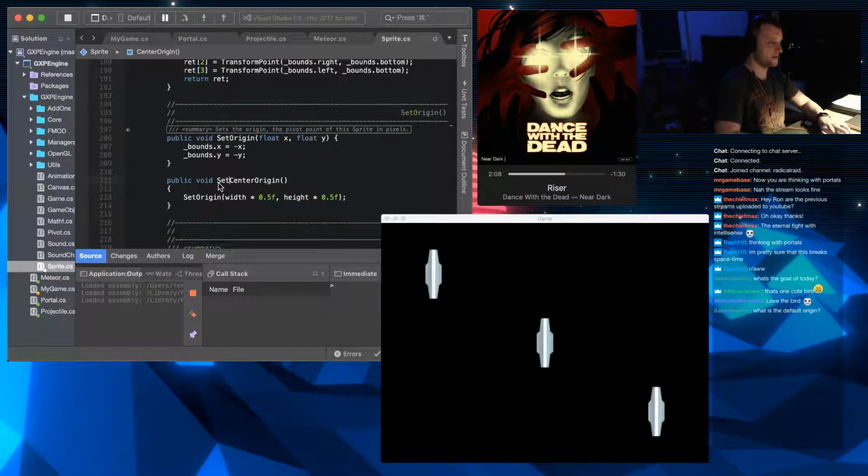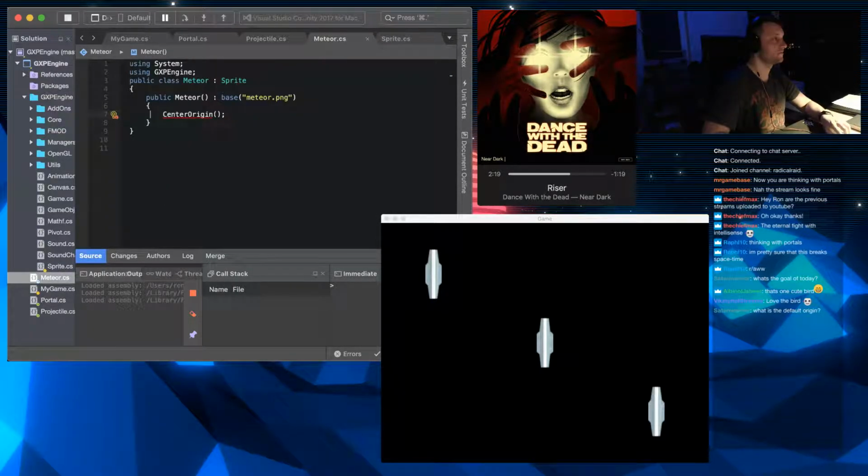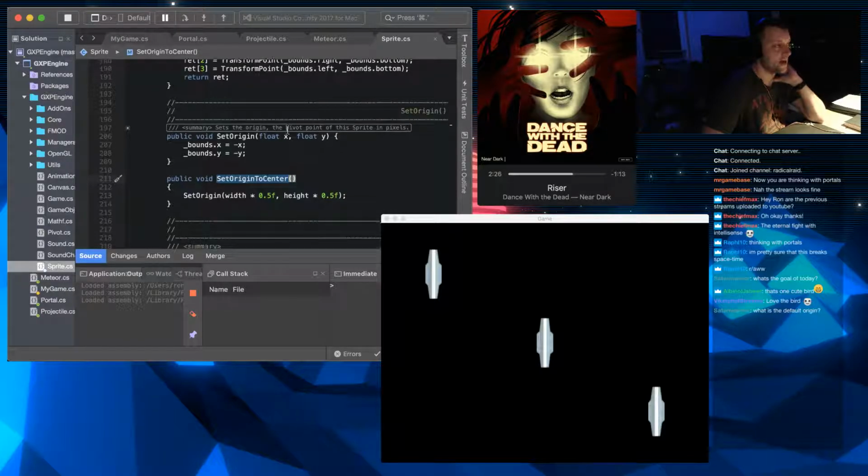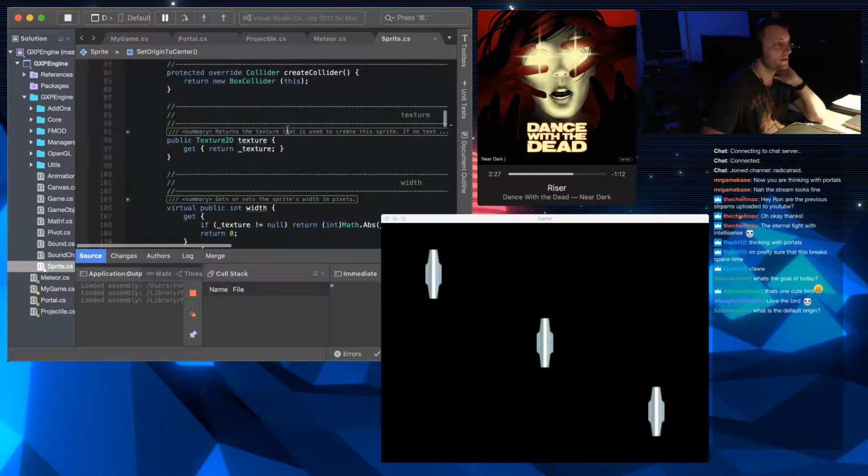Maybe it's better to call it set origin to center. More descriptive. Set origin to the center. There we go.